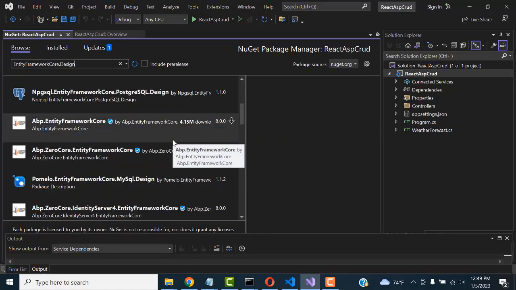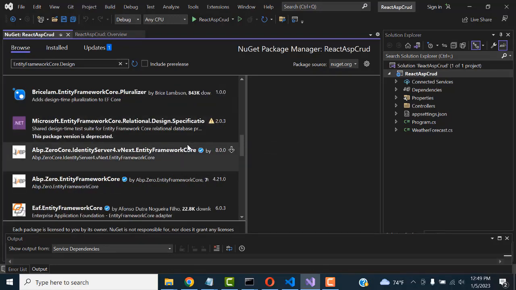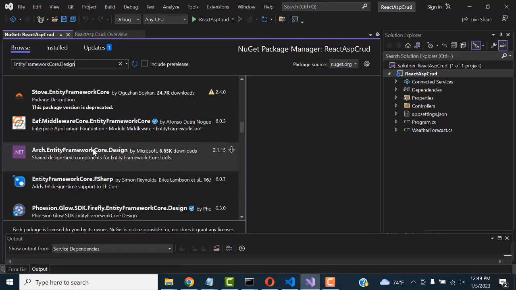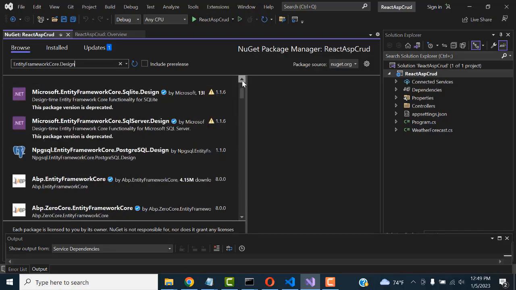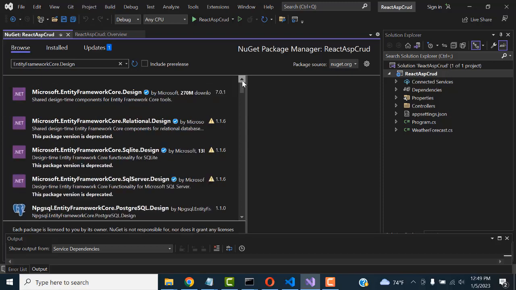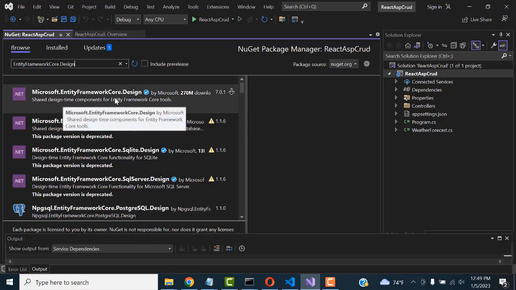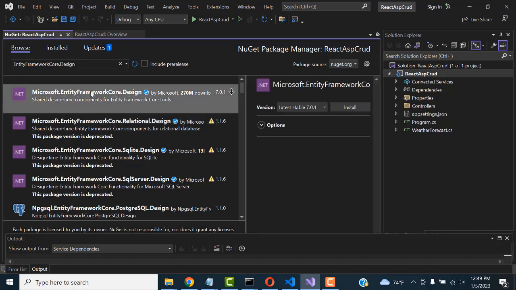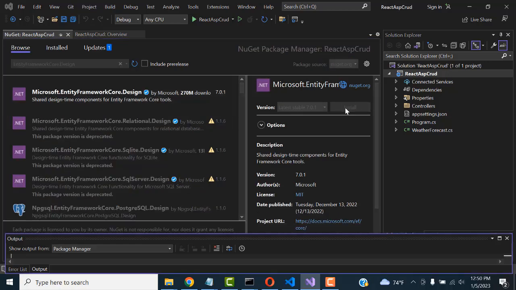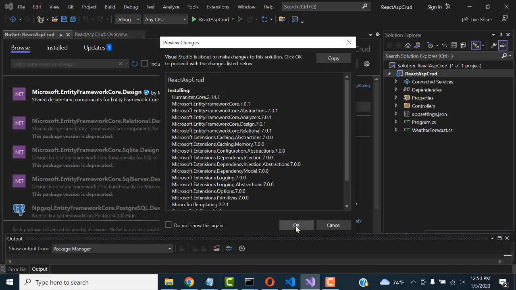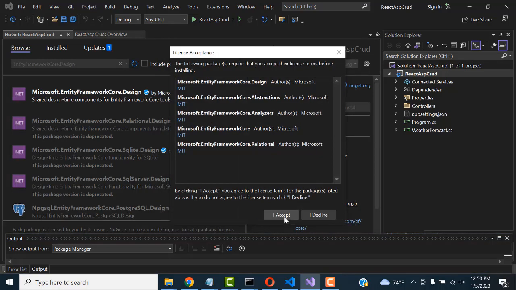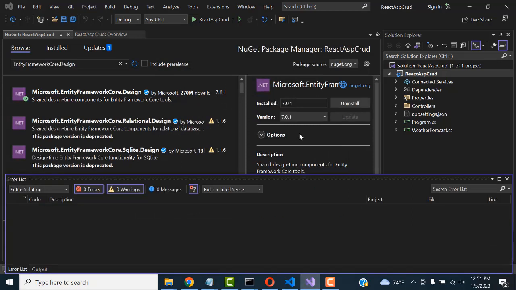So here you will be able to find it over here. We need Microsoft Entity Framework Core Design. This one should be our first dependency. We have to install it, right? Click on this one, click install. It asks to click OK, accept the license. Now you can see the installation of this package has been completed.